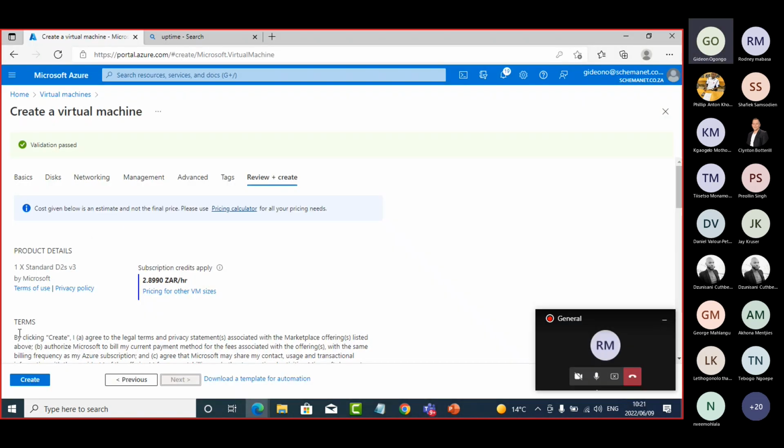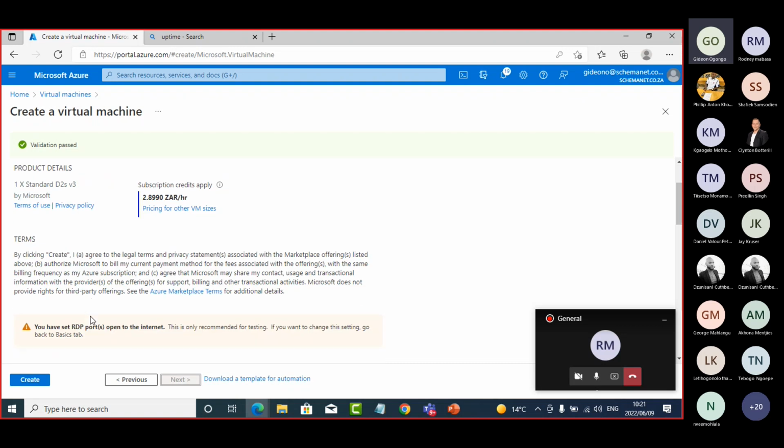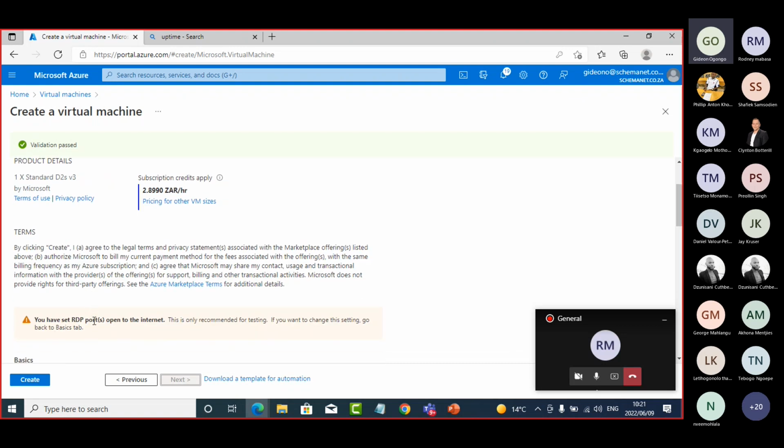All right, so the validation is complete. It shows you how much the virtual machine will cost you. It also tells you that this virtual machine is open for remote desktop and for internet access. And then I'm going to click on the create button.